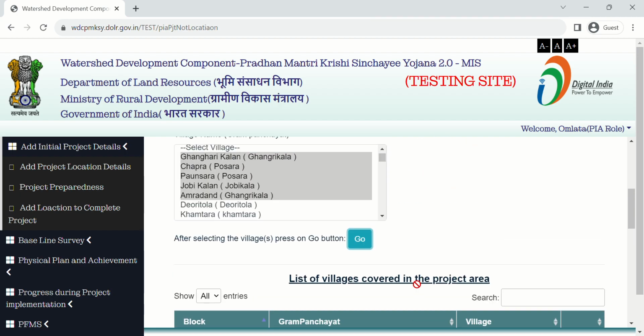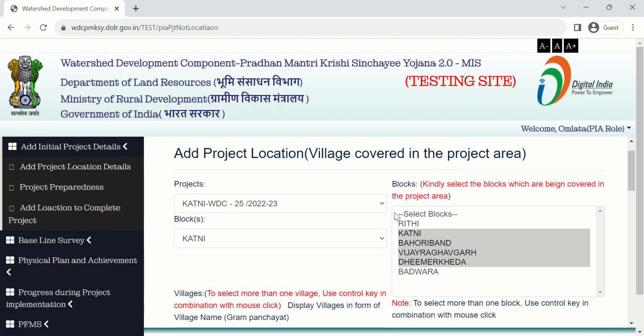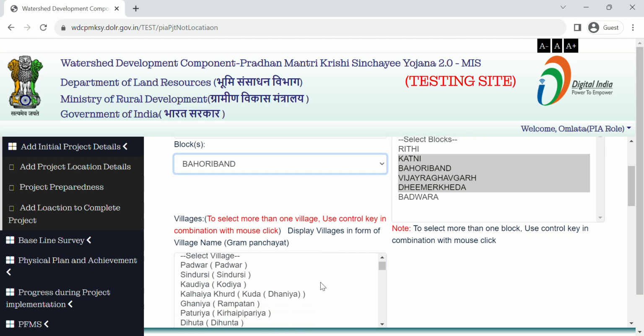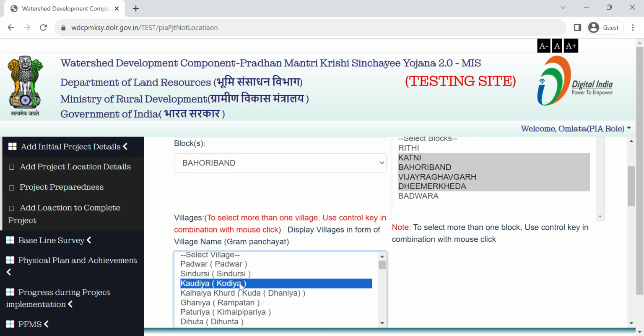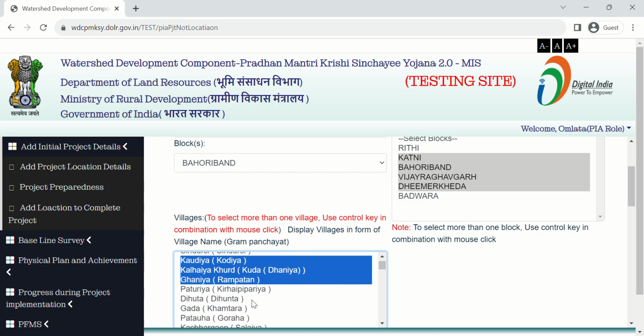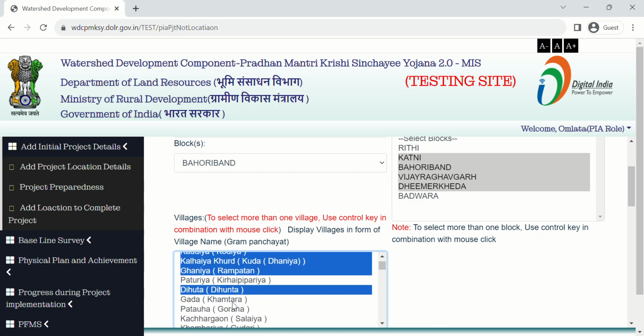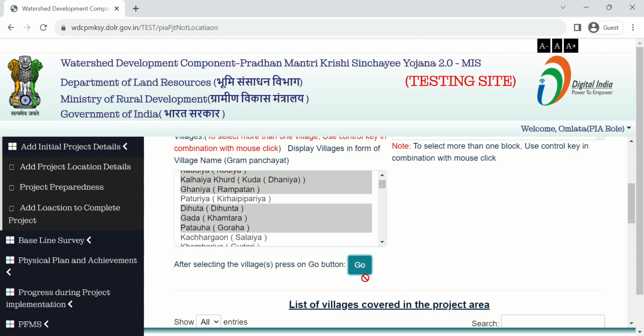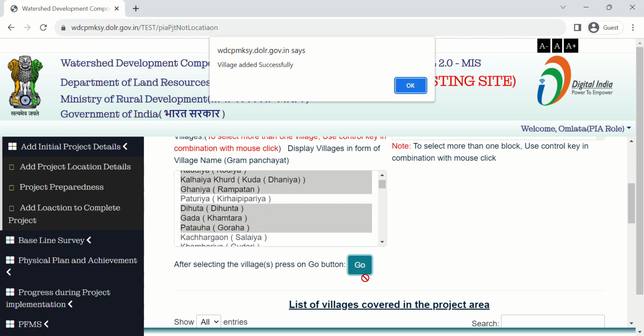In the same manner, you have to add your another block. Select the block name. After selecting the block, select the village name with their respective Gram Panchayat name. To select the multiple village, press Ctrl key in combination with mouse click. After selecting the villages, press on Go button and you find a message village added successfully. Then click on OK.